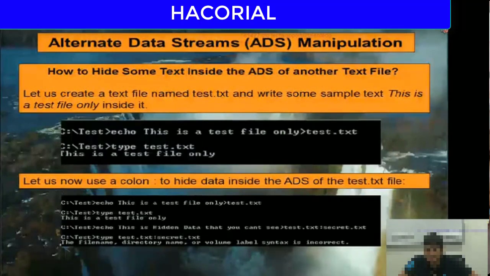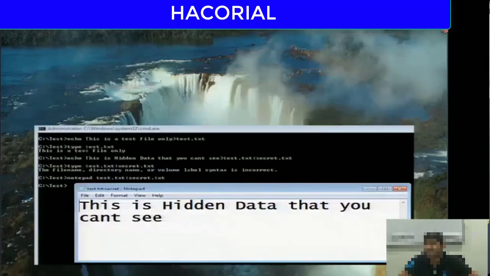So let me show you the commands once so that all of you can copy them down. First I typed echo, this is a test file for AFCH, and I used the greater than sign followed by test.txt. So that helped me create the test.txt file. Next, I typed echo bomb parliament on 15th August, greater than sign, followed by test.txt, followed by colon, followed by secret.txt.